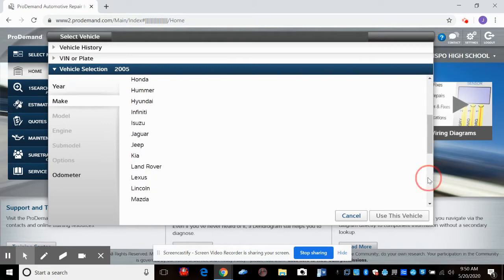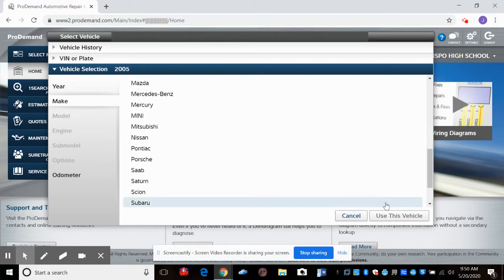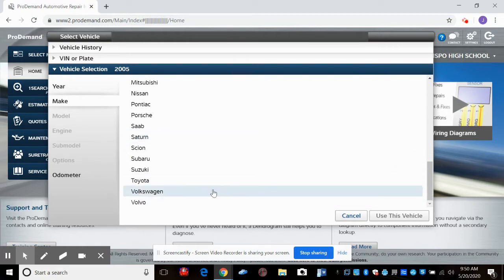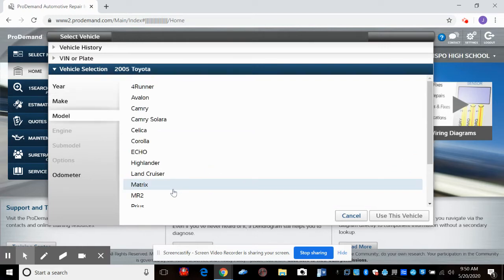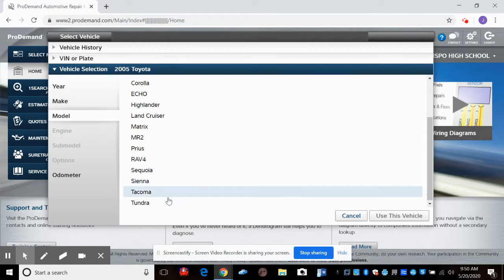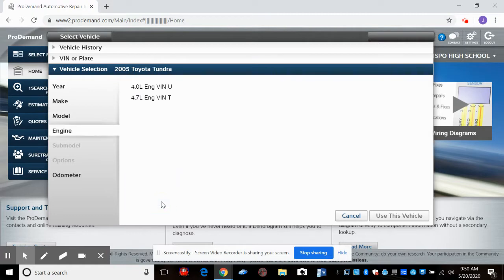And so we'll go down here to the bottom of the screen, and we'll find, there it is, Toyota. And now we're going to Tundra, and we'll click Tundra. And now it asks us for an engine. This is a 4-liter V6 or a 4.7-liter V8. The VIN U or VIN T is the eighth digit of the vehicle identification number. If it's a U, you know it's got a 4-liter engine. If it's a T, it's a 4.7.